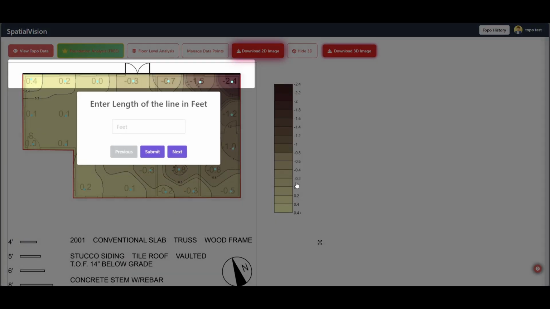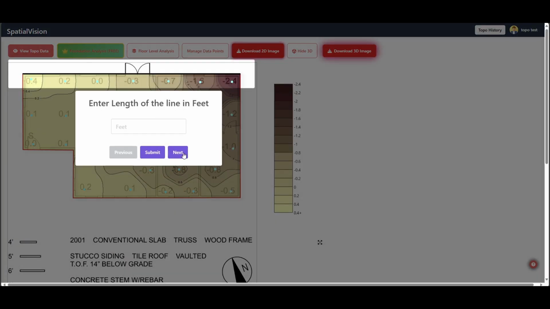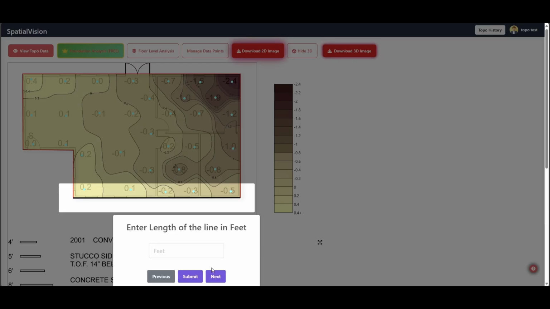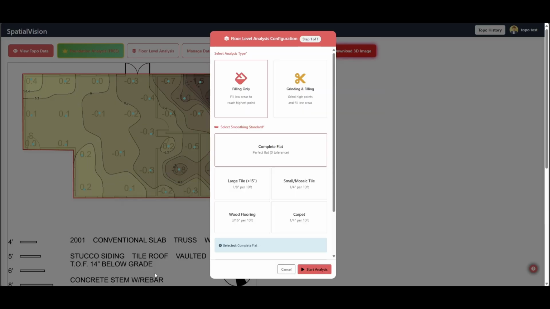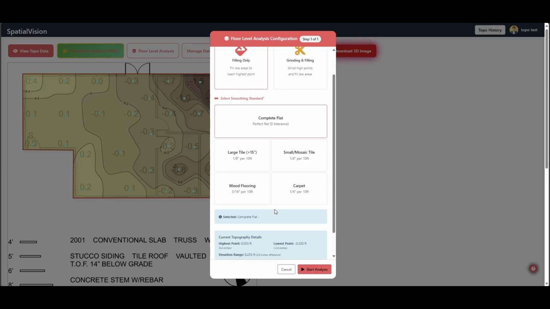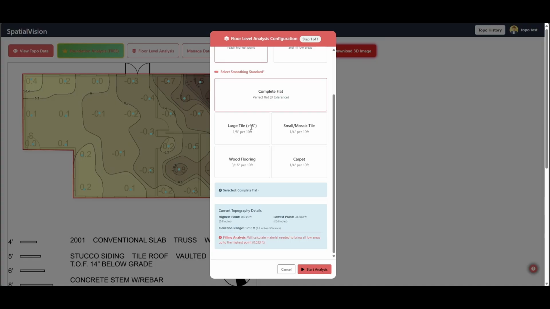We're going to manually enter one known wall by clicking next until we get there. And this will be our hard measurement that we took from the outside. Great, so now you can see here, filling or grinding and filling. These are our smoothing standards. As it sits right now, we have 5 different standards built into the software.